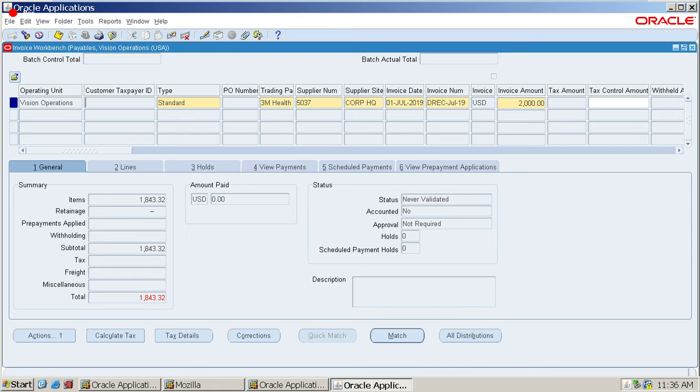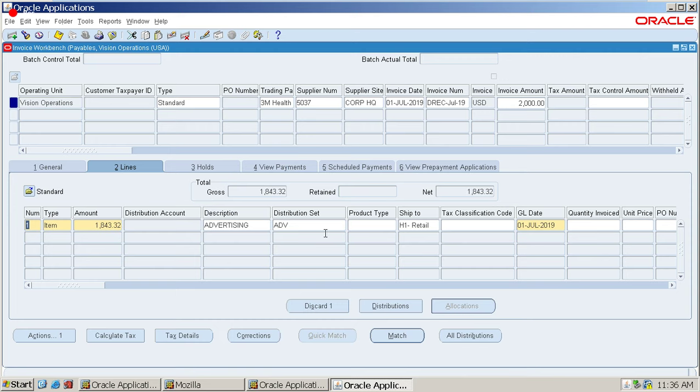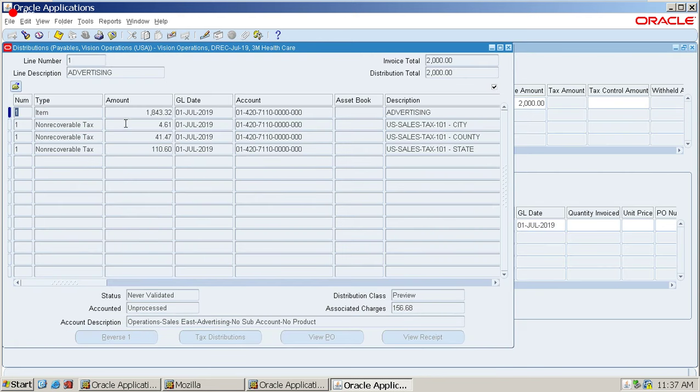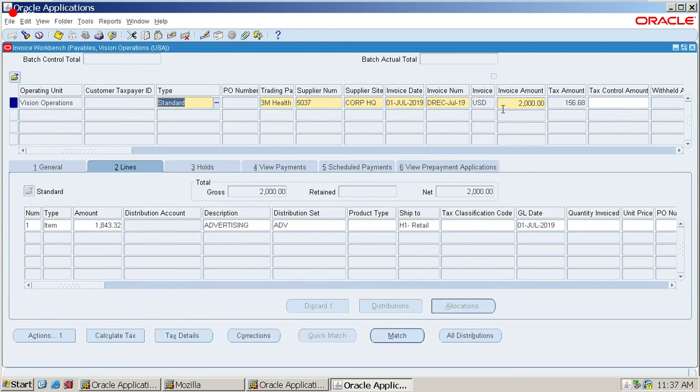You can see here the amount, which includes tax, and the distribution set. If you click the All Distributions button, you can see the distribution segregation. So ultimately the system has created a recurring invoice for the July month. Once you save, the preview will be saved here. Further validation and payment is the process. Thank you.